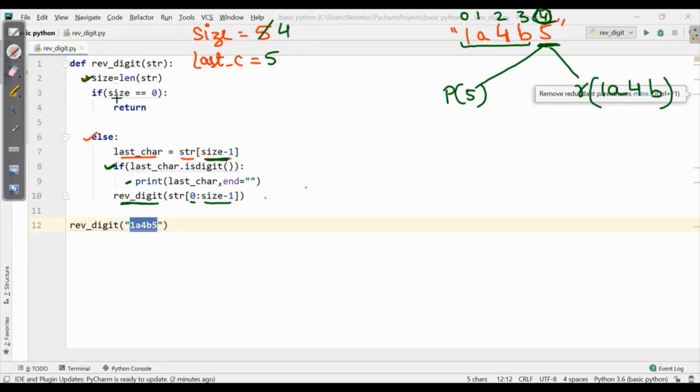Then it will check whether 4 is equal to 0. No. So it will again enter the else part and will calculate the last character first, which is size minus 1, which is 3. 0, 1, 2, 3. That means B. It will check in the if condition whether the last character contains a digit. B is a digit? No, it is not. So it won't enter the if condition, and it will have just one branch, which is recursion, where it will reduce to 0 to 2, as 0 to size minus 1 won't be included. That means it will take 0 to 2, which is 1A, 4.